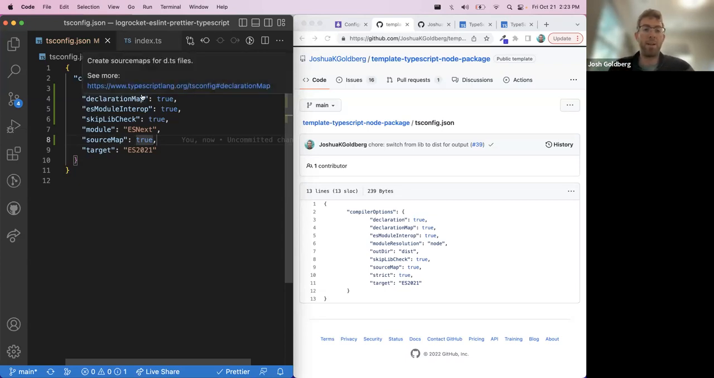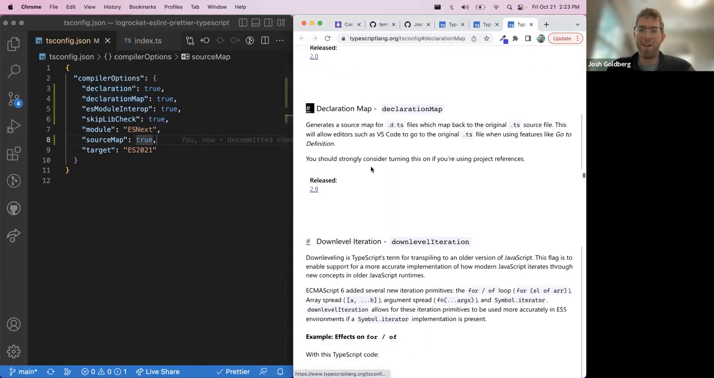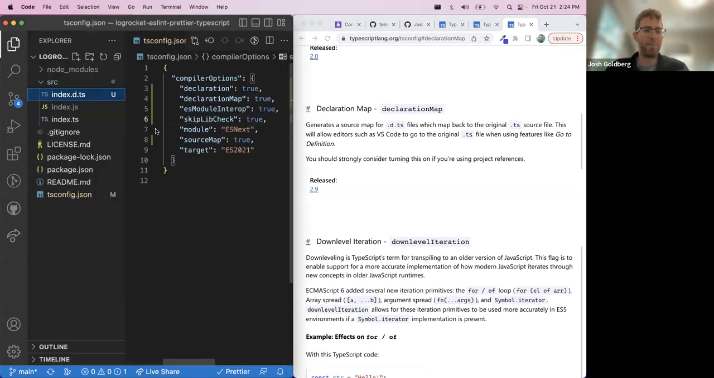And declaration map is a little complex to explain, but it creates a source map equivalent for DTS files that go back to the original TS source file. So when you're using IDE features such as go to definition for packages, it means that as a consumer, you're able to look through the original source code, which can be useful instead of looking at the compiled output DTS. Again, if you're not familiar with TypeScript, we can gloss over this. But if you are using TypeScript, it is sometimes quite useful.